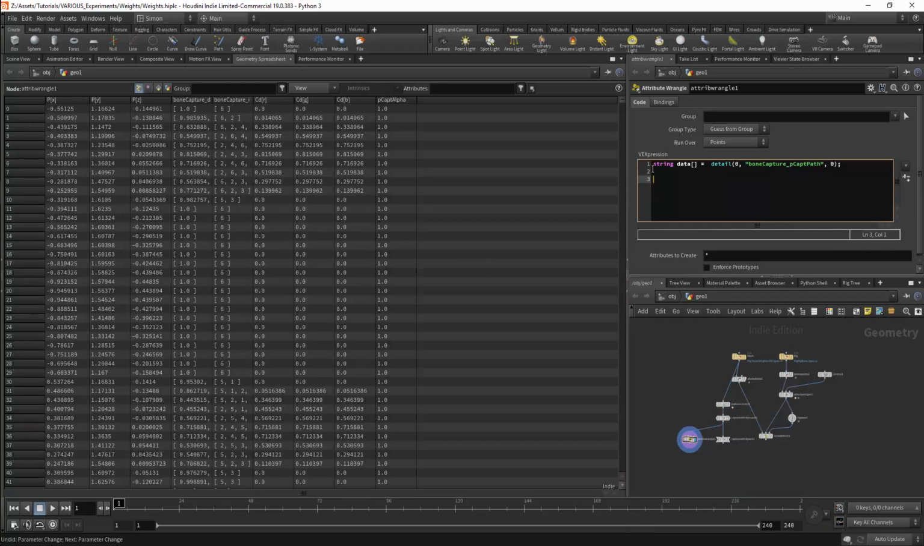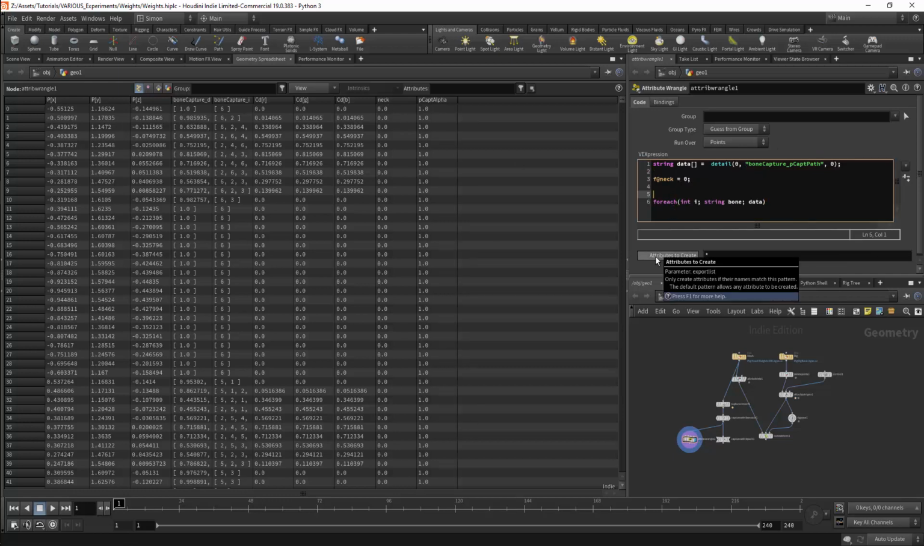In this case, I'll be performing the operation on the neck. I'll store the values in a float attribute called neck. This will be set to 0 by default. We will then have the for loop. I'll be getting the value for the index as i and the value for the entry as bone.